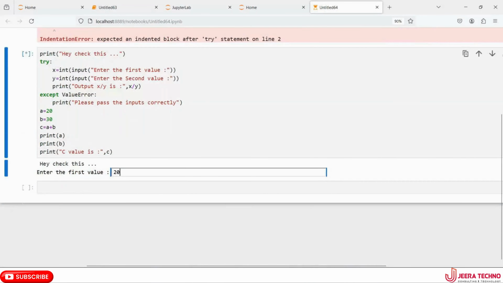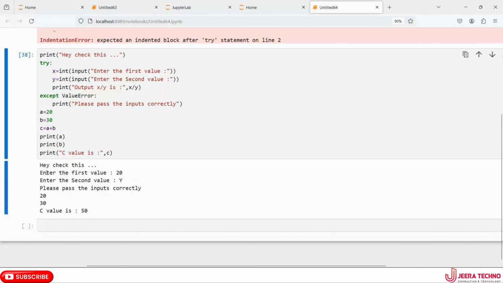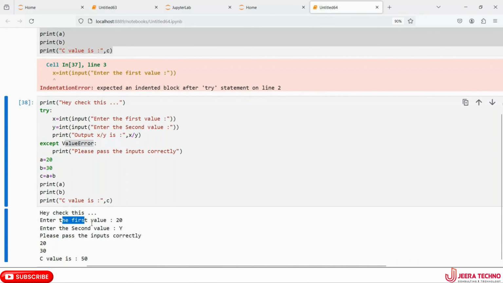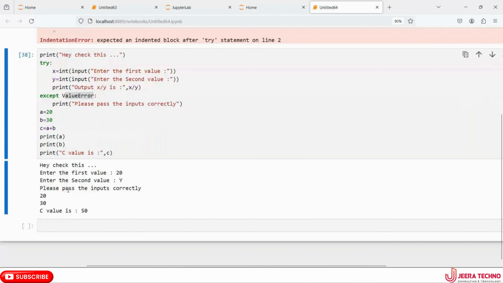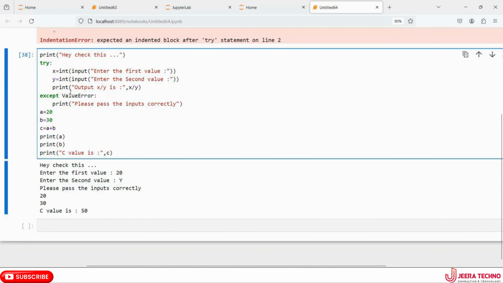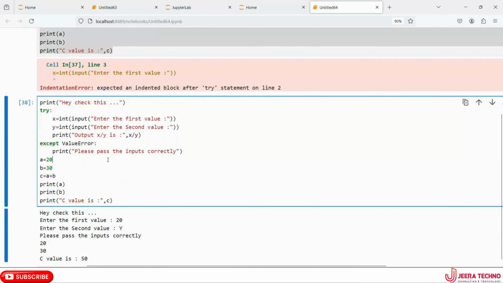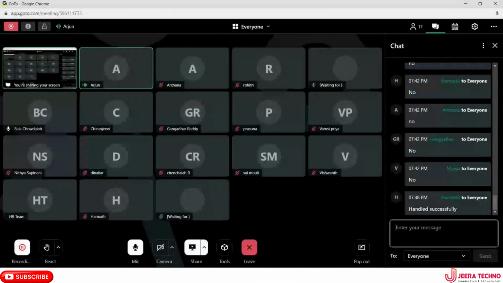Now first value is 20, second value is y. Now guys, here see, the value error exception we have handled, to avoid the termination of the program, and control will go to the next lines. Enter first value, second value. What is that? Please pass the inputs correctly. That is the value error handling. Then control is going to the next line or not. Has it handled successfully or not? Tell me in the chat box, all of you. Are you clear about how to handle exceptions using an exception handler? All of you in the chat box.